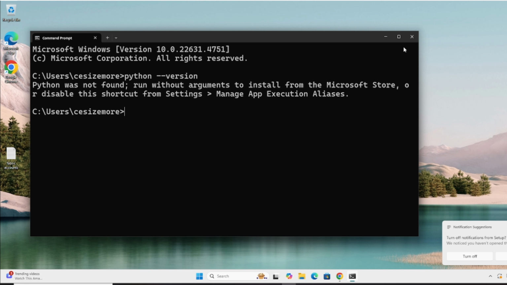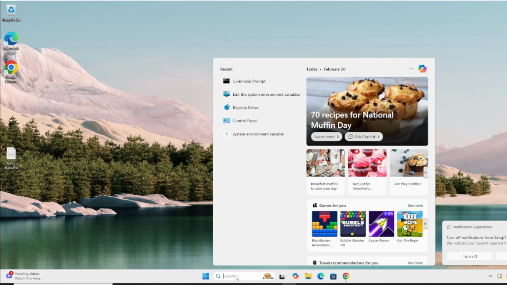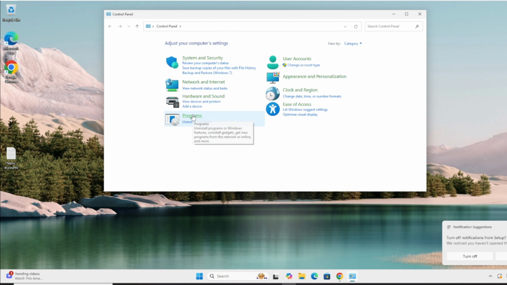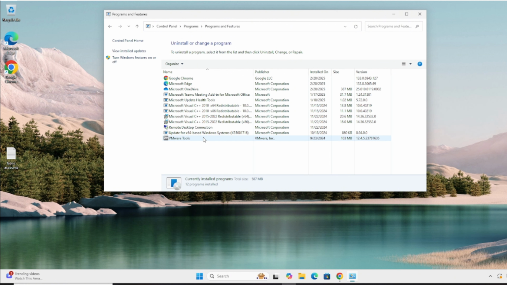I'm going to close the command prompt, and we're going to open up the control panel to do another verification step. We're going to go into programs and features. Anytime you install something in Windows, it puts a record in the control panel. And as I scroll through my list here, I do not see where Python is listed. So we can definitely say, hey, Python's not here. Now I'm going to close out the programs and features.